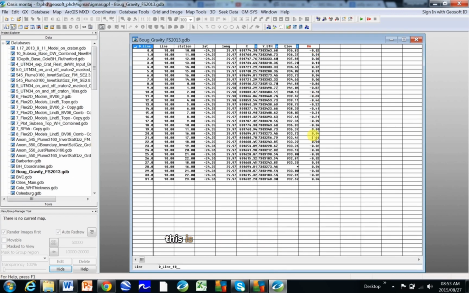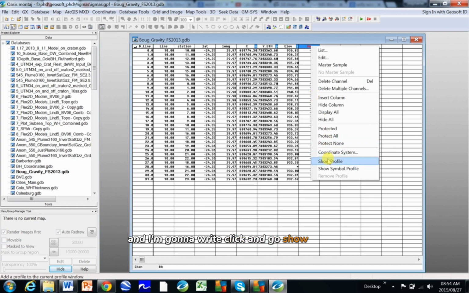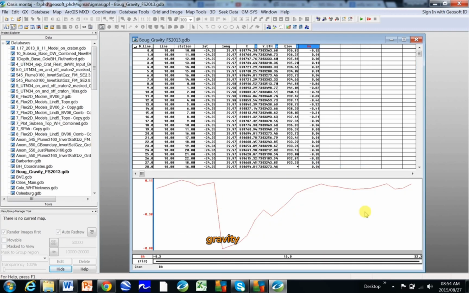And so I want to show, this is Bouguer gravity data. And so you can see my last column here, it's BA. So I'm going to click on the heading so that it's blue. And I'm going to right click and go show profile. And you can see this is my Bouguer gravity data. My x-axis here is just station numbers with these values in the left-hand column. And so I want to change that to distance.